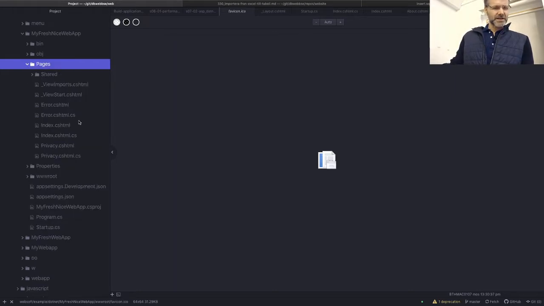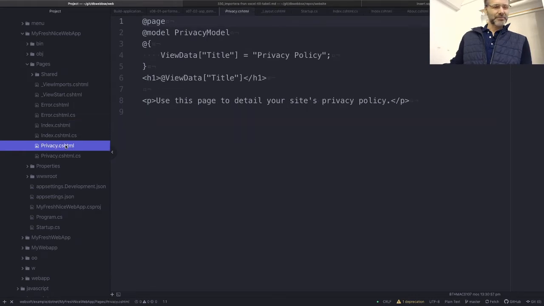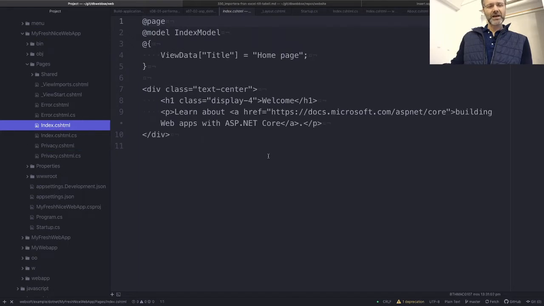We have pages. Okay. Let's look at this. So this is the way that I'm sort of trying to organize their pages. I got an error page, I got an index page, and I got a privacy page. So let's have a look at that.